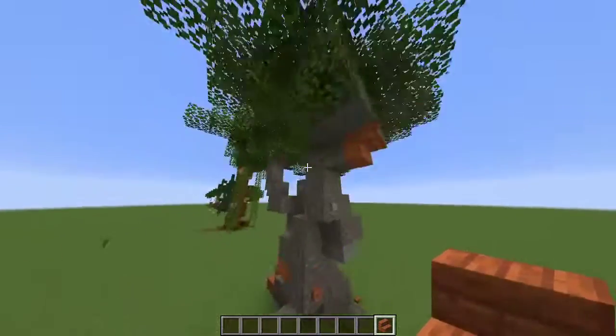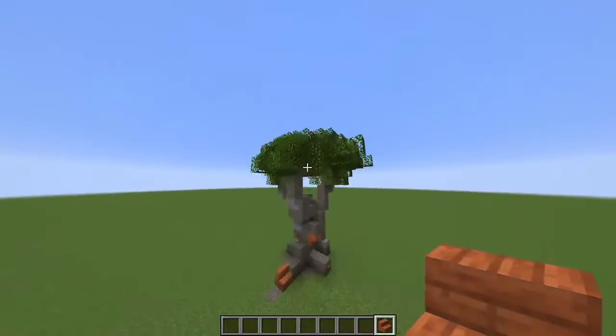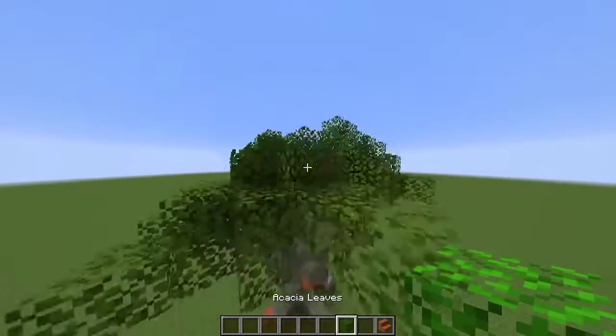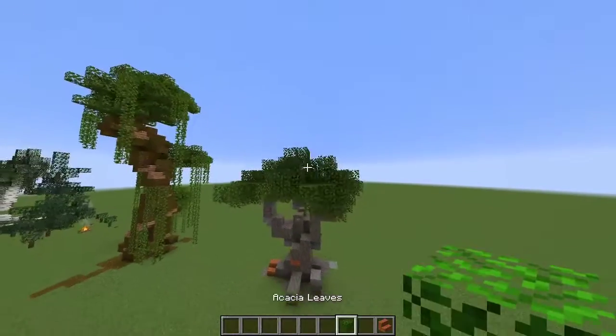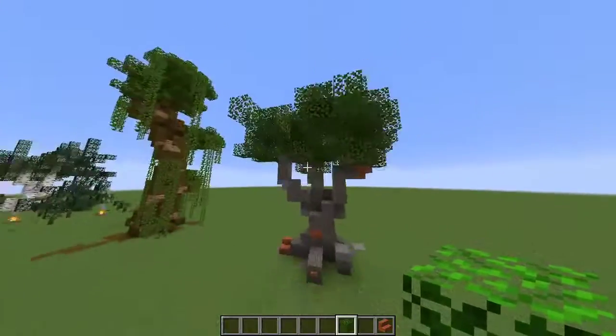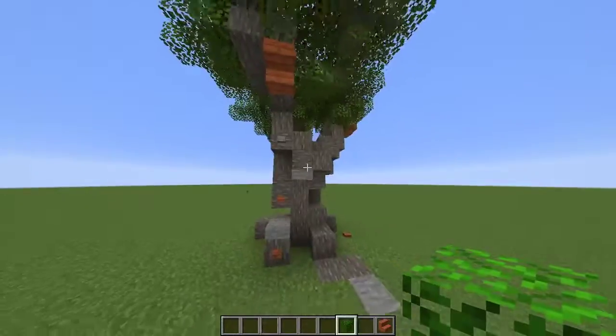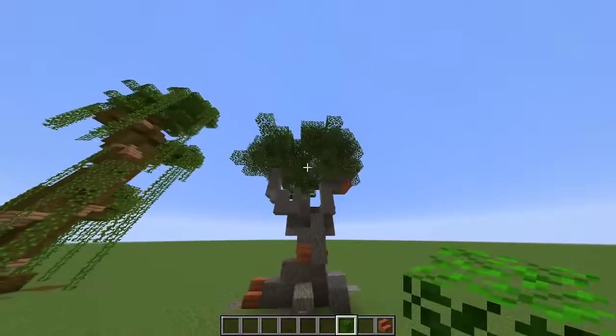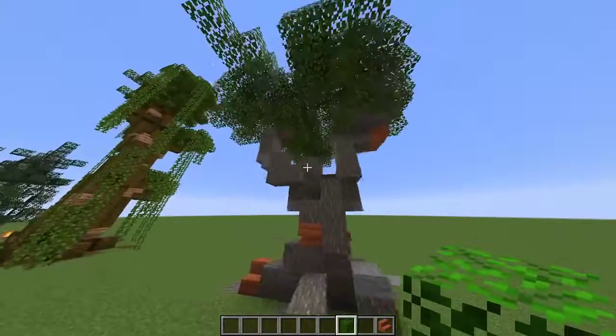some texture. In the tree, I added a couple of different leaves, mostly acacia though. So this tree will look really good in any desert, any hot area in your world.